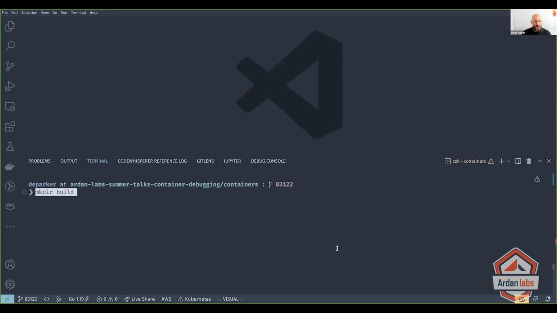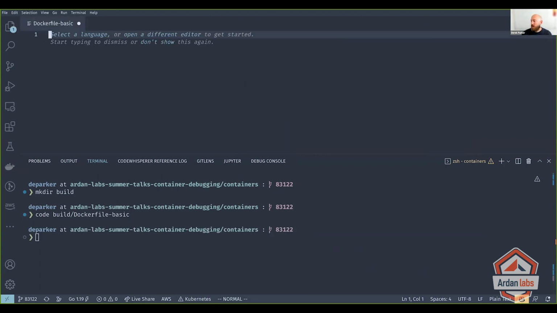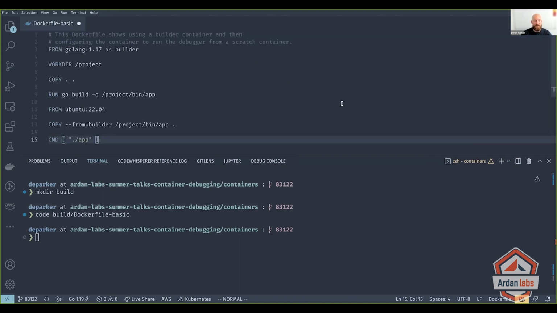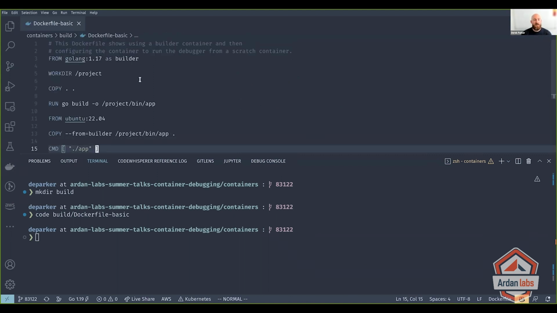The first thing that I'm going to do is create a new directory called build, and I'm going to create a Dockerfile here. So I'm going to say Dockerfile basic, and within that, I'm going to paste this. So it's a pretty standard Dockerfile.